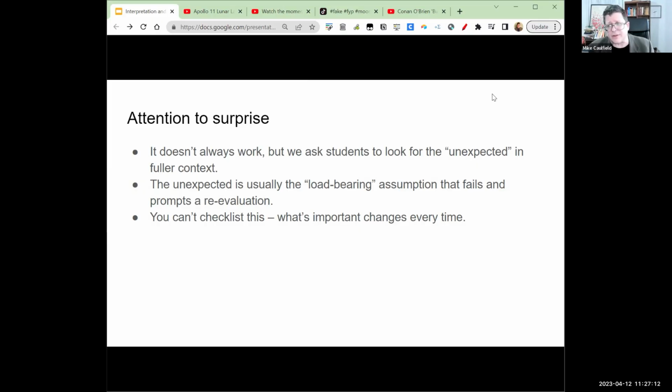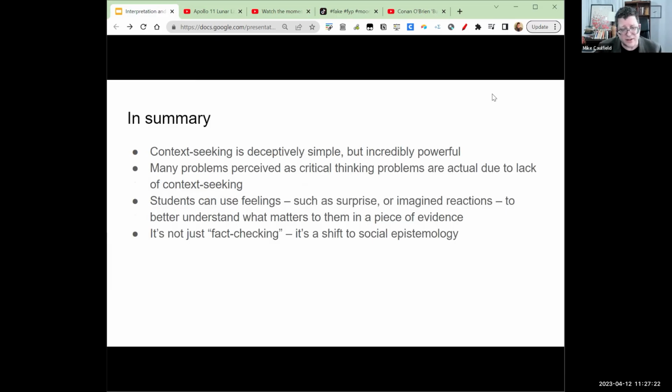So what you've got to really cultivate is that sense of expectation, like what do I think happened, and that sense of surprise when that expectation is violated.